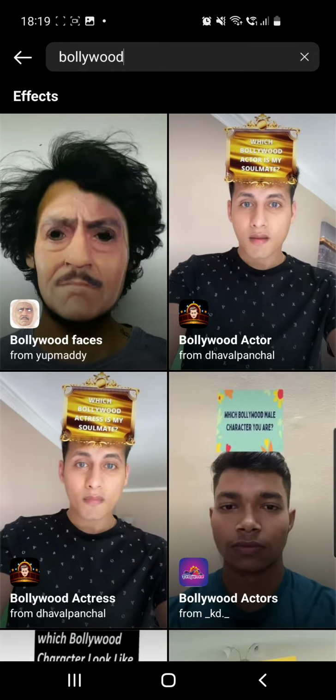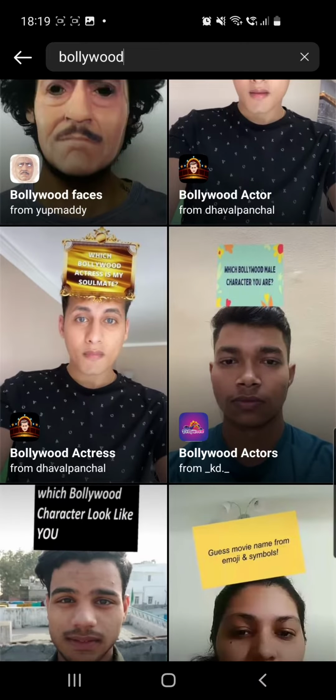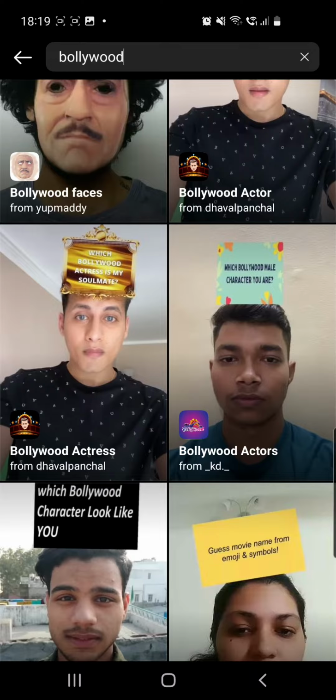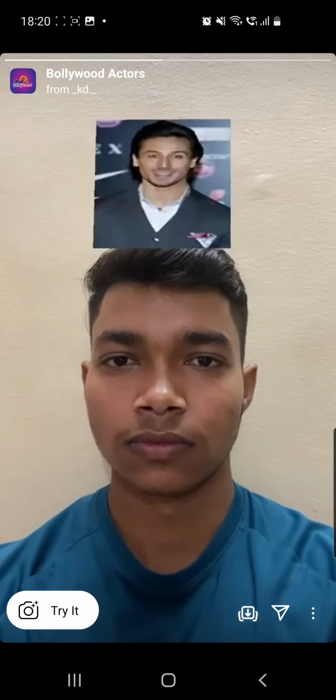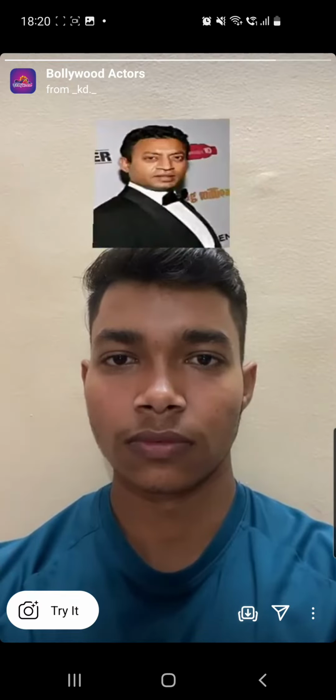So from here you can go to what effect you want, what account you want. I will go with this one, Bollywood actors from KD. Click on try it from the left bottom corner.